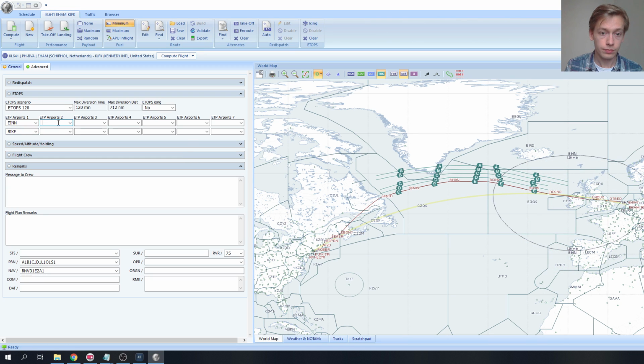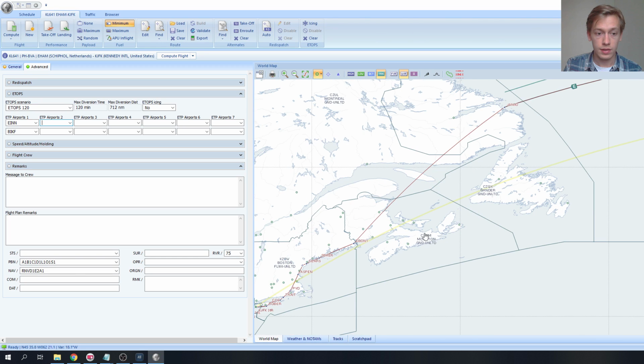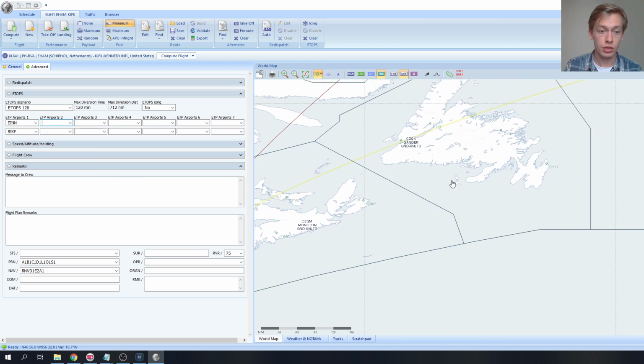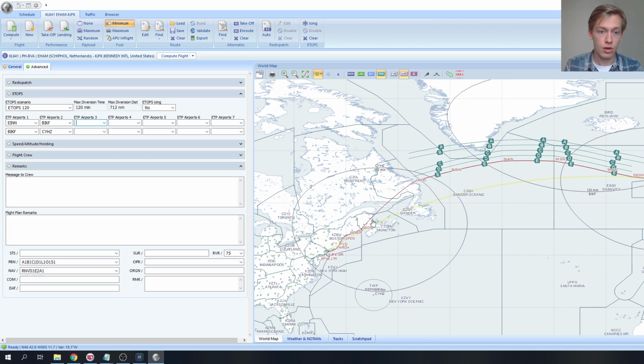There we go. So what it's going to do, as you can see, it's going to draw these circles of 120 minutes. And as long as your route is within these circles, any of these circles, then you should be okay. Then the next pair of airports is going to be, for example, Halifax, an airport that you can divert to. The airport is right here, CYHZ, and you're just going to put in the next pair of equal time point airports. So right here we put in Keflavik, and then the next diversion airport is going to be Halifax. There we go. As you can see, it will draw another line right here.